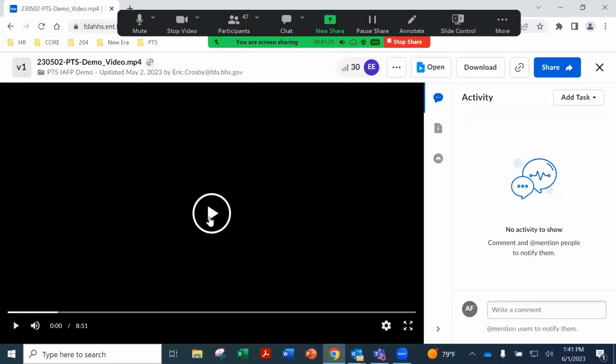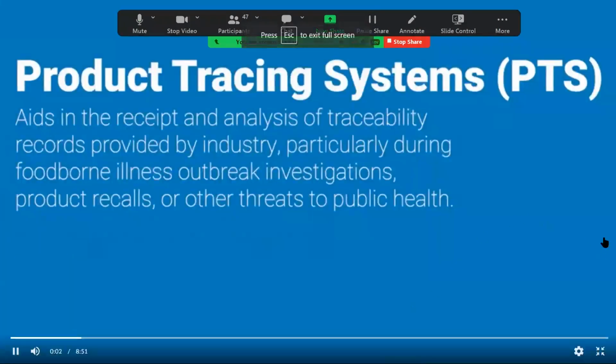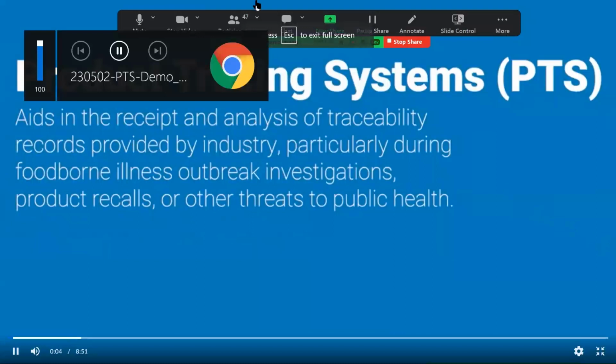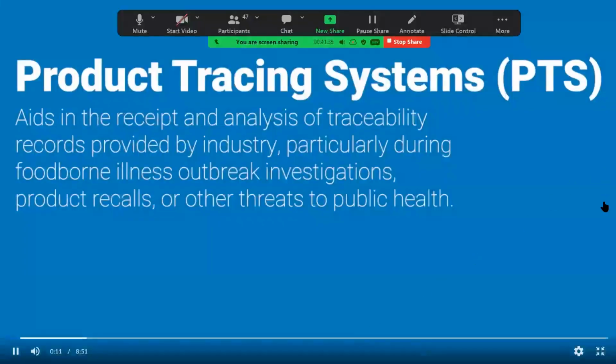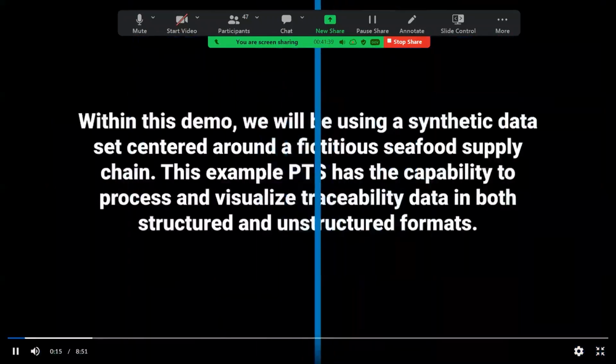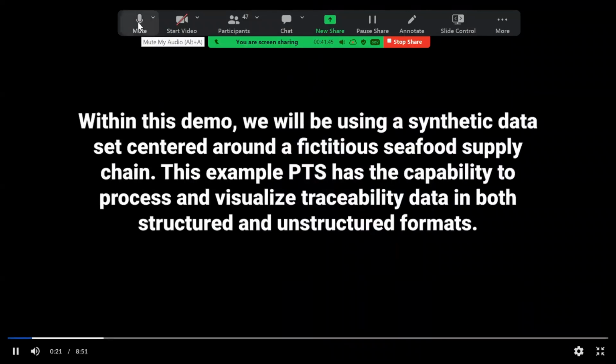Yep, we can. Perfect. Product tracing systems, or PTS for short, can aid in the receipt and analysis of traceability records provided by industry, particularly during foodborne illness outbreak investigations, product recalls, or other threats to public health. The example PTS in this demo highlights some of these analytical capabilities. Within this demo, we will be using a synthetic dataset centered around a fictitious seafood supply chain.